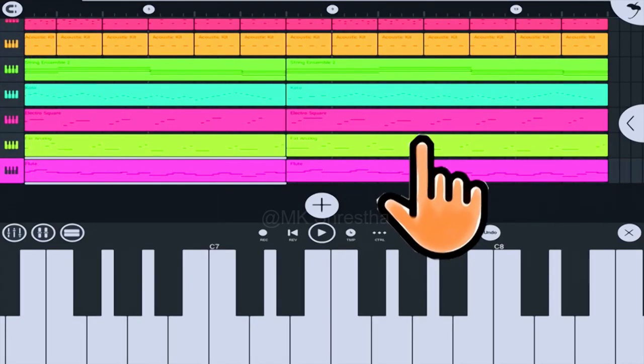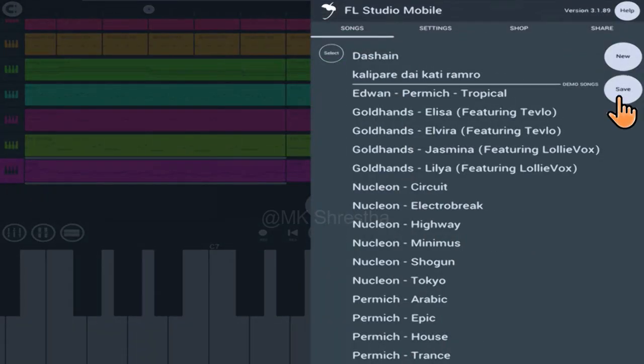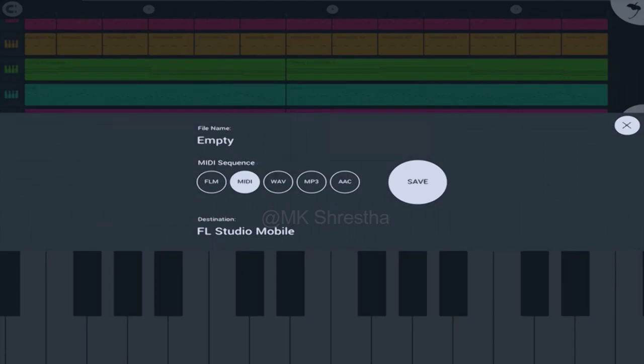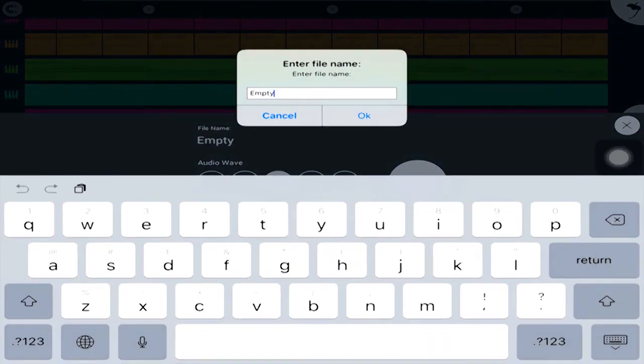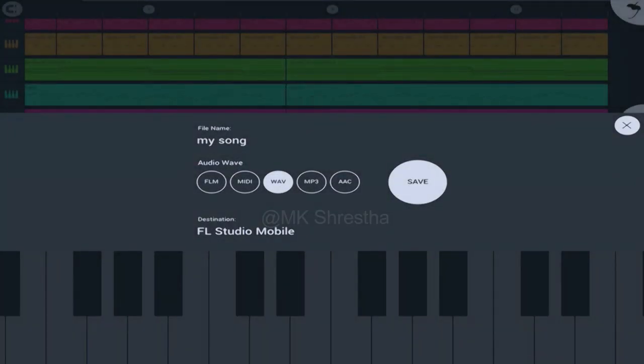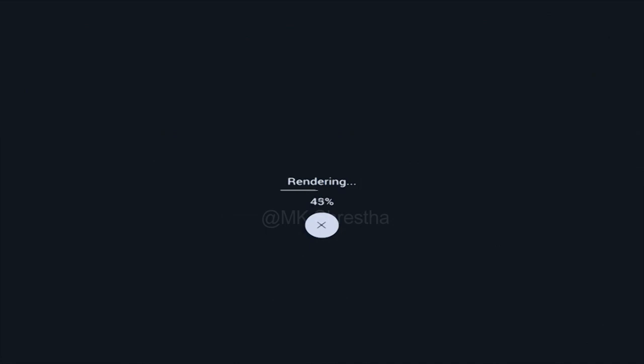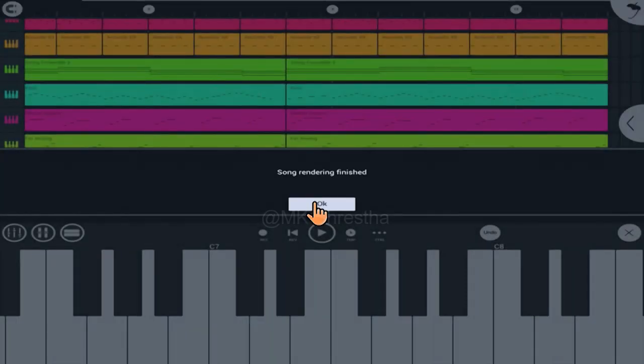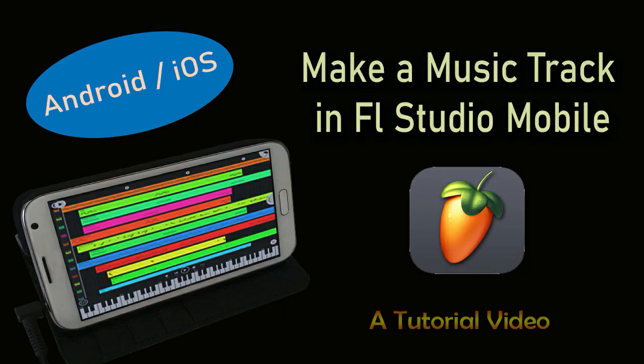After all the work is done, we can export this track to different audio formats. Choose a format, and then save it with a name. This is how you can make a simple music track from FL Studio mobile app.